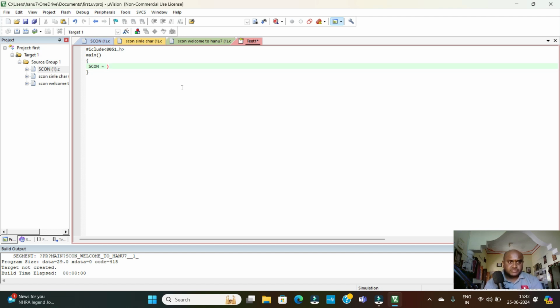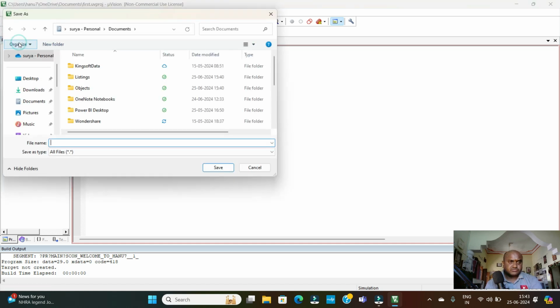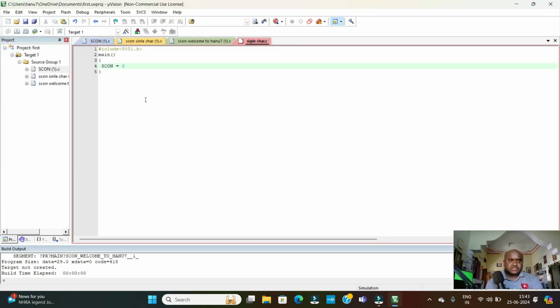That's what I'm telling. So here you can observe the color coding. If you save the file, then only you will get the color coding. Let us save the file first. File, Save As, simply single char dot c. Here you have to keep the extension of the file as a C language file because we are writing it in C language. So single char dot c. So let us now see the color coding.